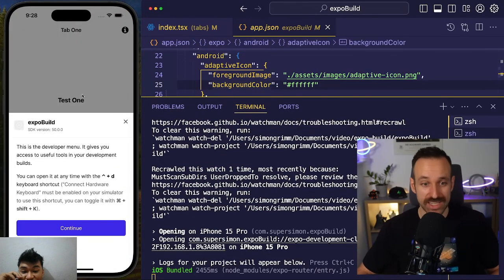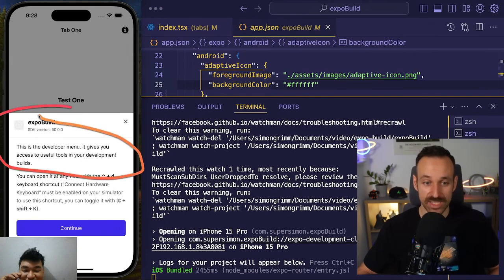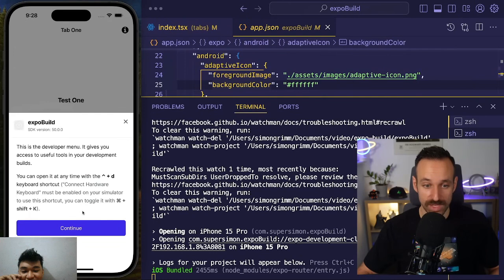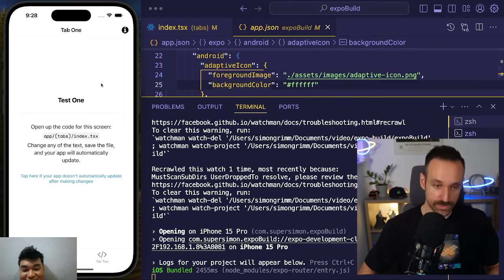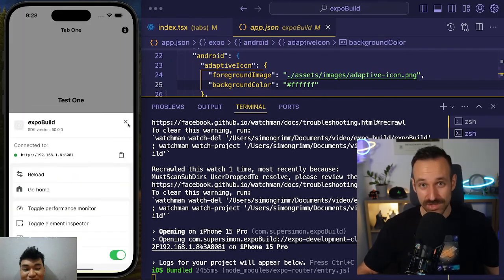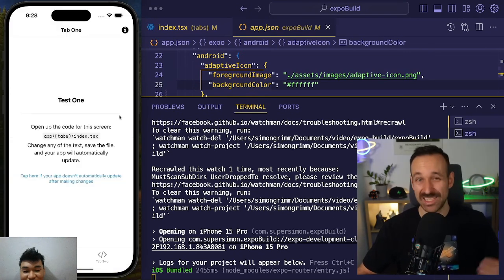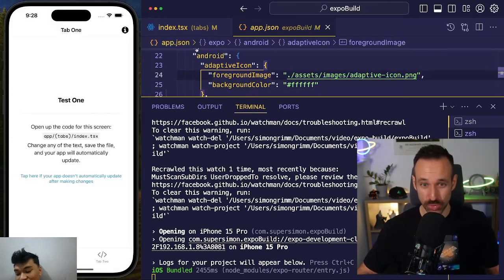In the meantime, here's the project coming up, and you see this is now using the developer menu. It gives you access to useful tools in your development build. You can open it anytime. So let's continue, and we see if I now press Control Command Z here, I get the dev client menu that I'm used to from the Expo Go application. So this is pretty much everything that you have to understand about Expo prebuilds.